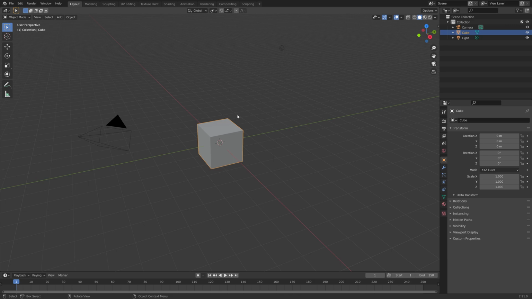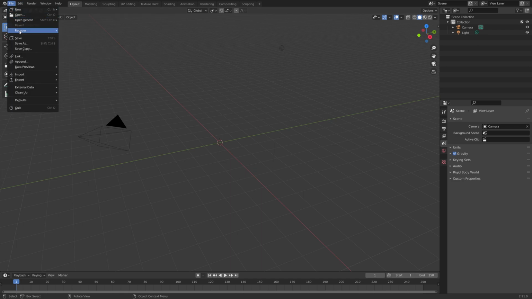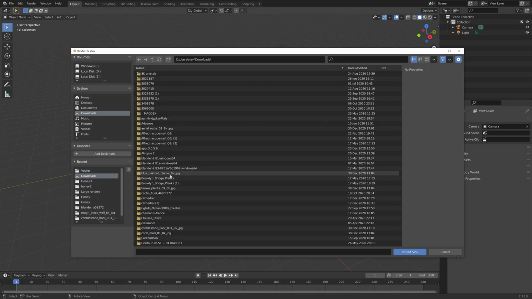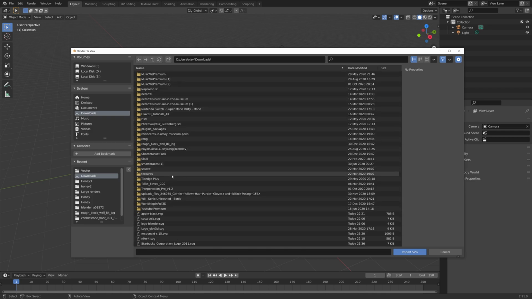And import the file. So press X to delete the default cube, and then go to File, Import, and then select .svg. Then we're going to go to the Downloads and select the file, and then import .svg.